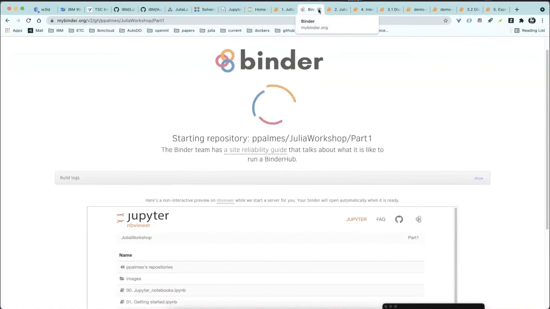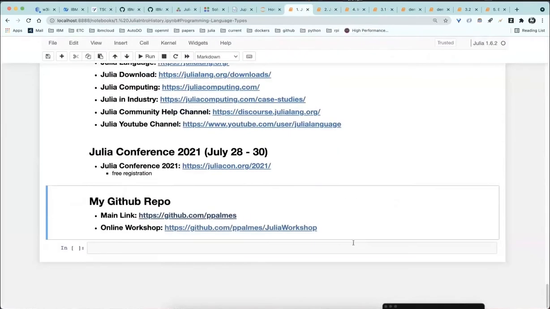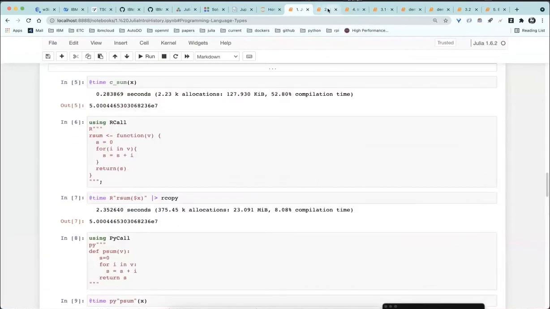I will not wait for this thing to spin up, because this is a Docker image that is run in a virtual machine, and it will take some time. Okay, let me go now to the heart of the matter.